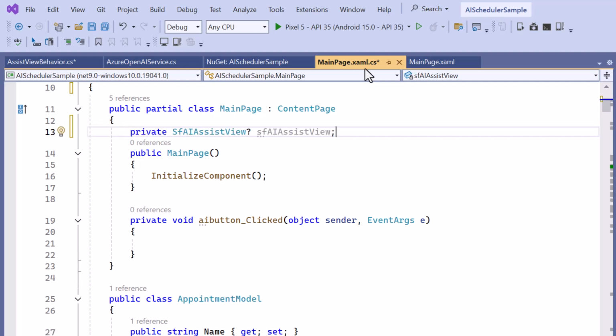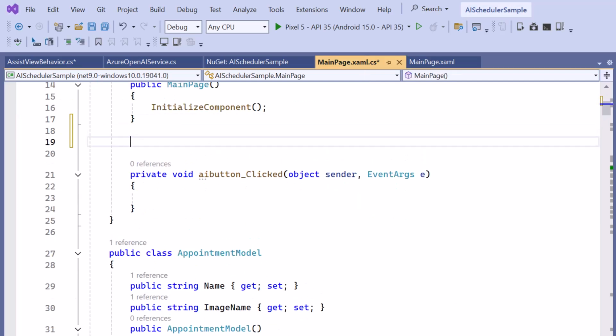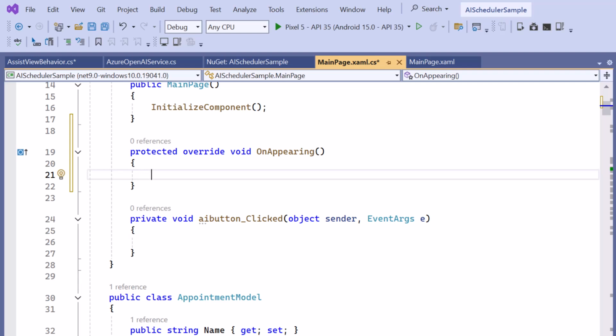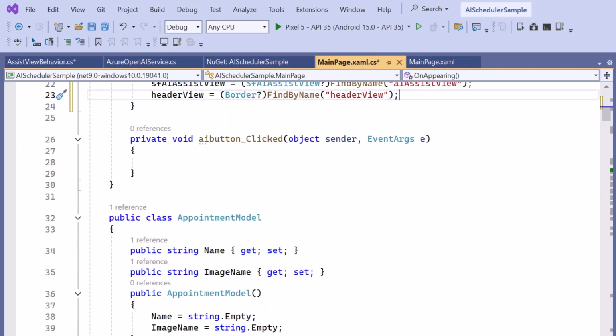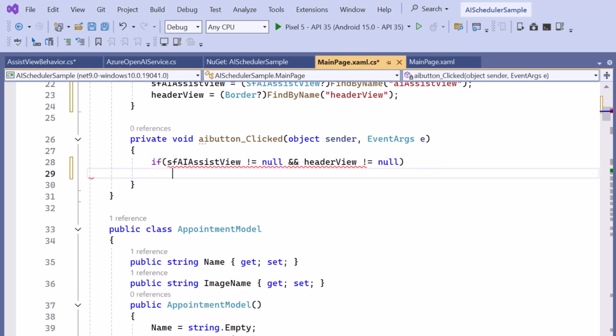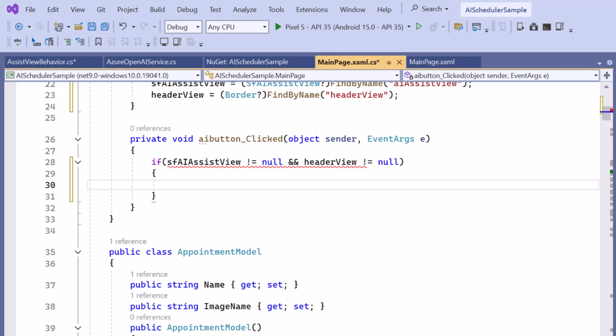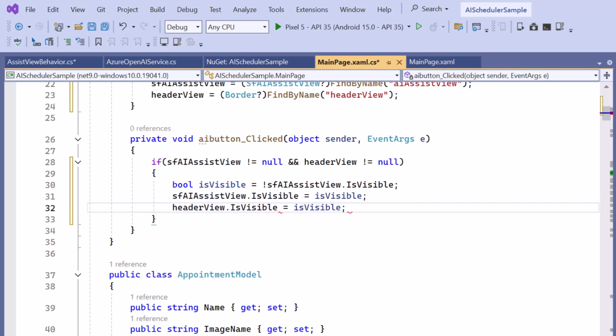Here, I declare a private field to store references to the SfAIAssistView. When the panel appears on the screen, I want to locate both the AI and header views. So, I create a method called onAppearing. Within this method, I call the base function and search for the AI assistant and header views by their names in the XAML file. In the method that handles the AI button click, I first ensure that both the assist view and the header view exist before modifying them. Then, I retrieve the current visibility state of the assist view and update the visibility of both the views to ensure that the elements appear and disappear together.